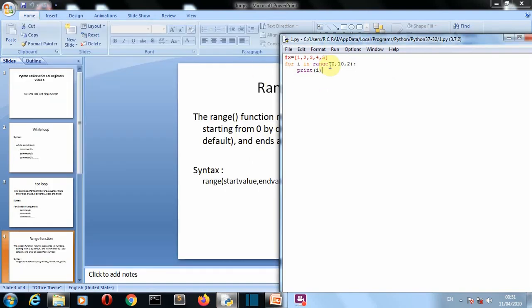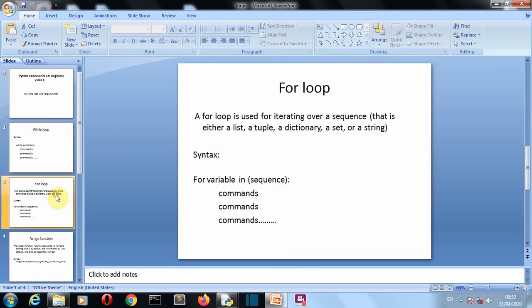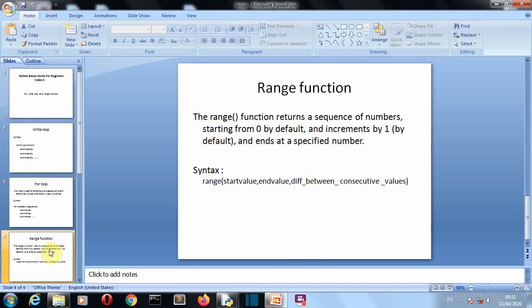So this was it. This was the explanation of these three topics, the while and for loops, and also the range function, and we have also seen how we can use the range function in our for loop.